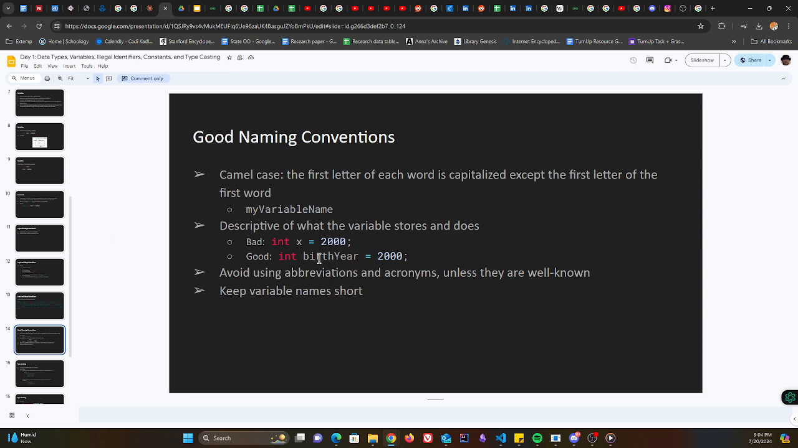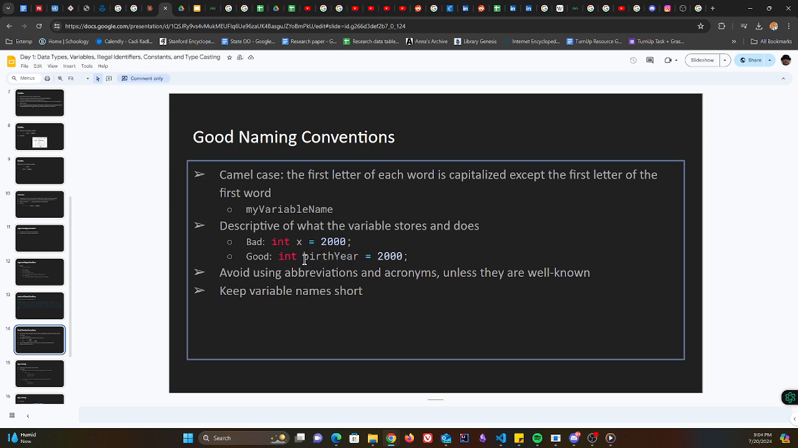And you can see here it's like birth year. The B in birth is lowercase, the Y in year is uppercase. And you can also see here, the M in my is lowercase, the V in variable is uppercase, the N in name is uppercase. And it's better than just naming it X or Y or I, for example, because it's descriptive of what the variable stores and does. Meaning if someone besides you looked at your code, it'd be easier to read because they're given a clue about what it does.